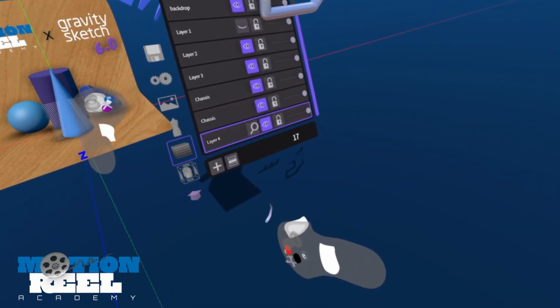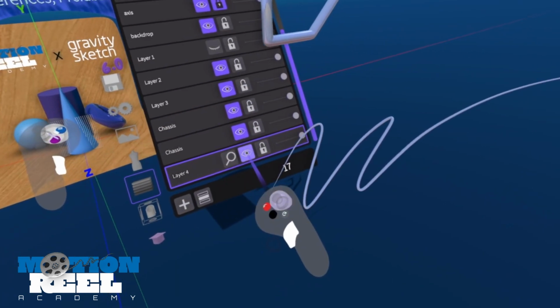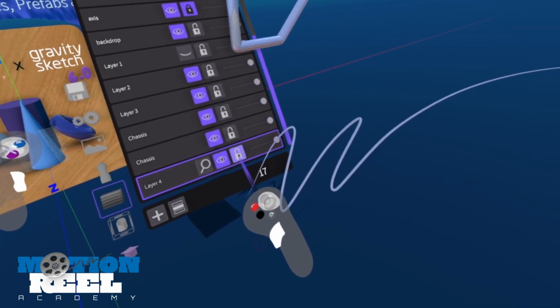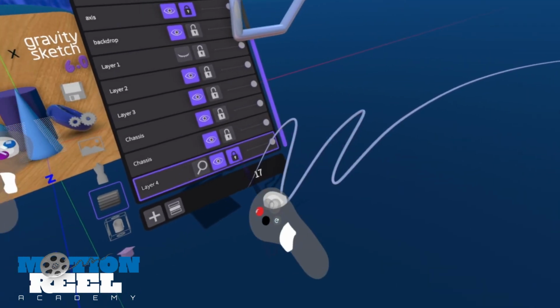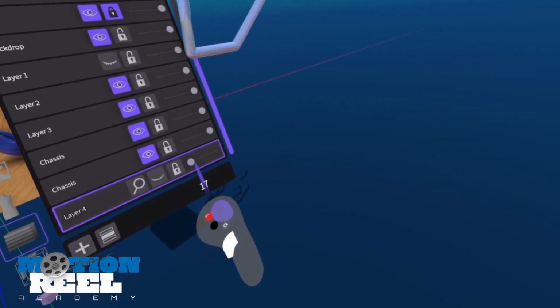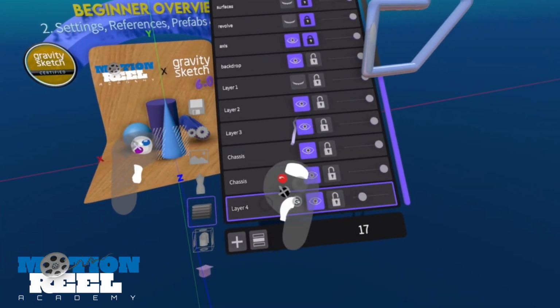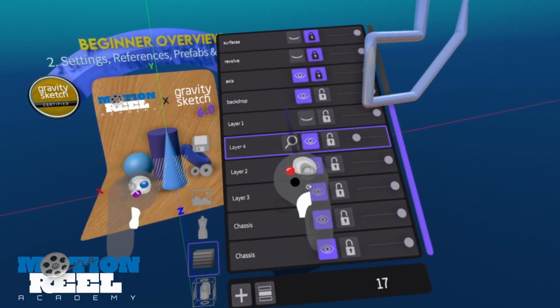So if I'm on layer 4 and I start drawing, this item is on layer 4. So here, I can lock it so that I'm not able to touch the items on this layer. There's also an opacity slider, so I can turn down the opacity of this layer. You can also move the layers around in the stack.